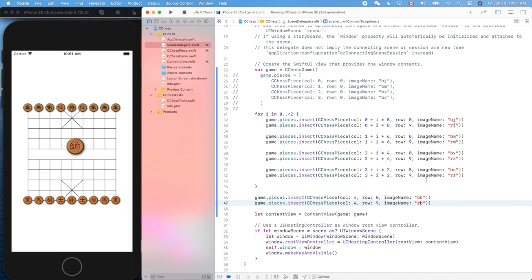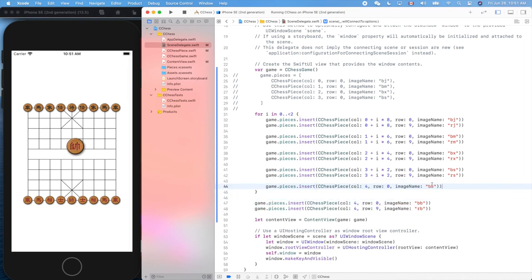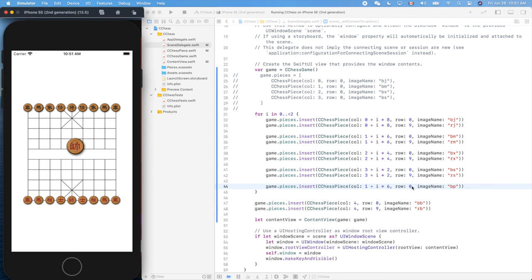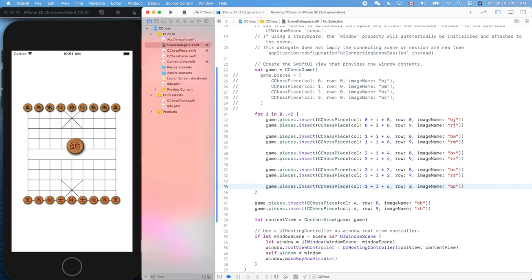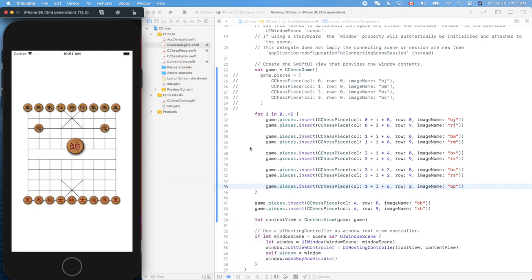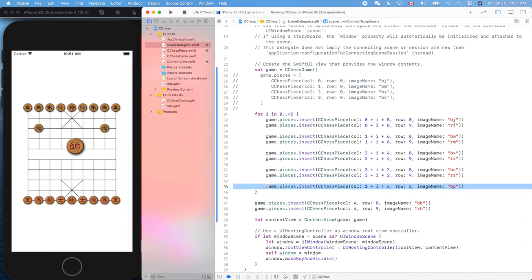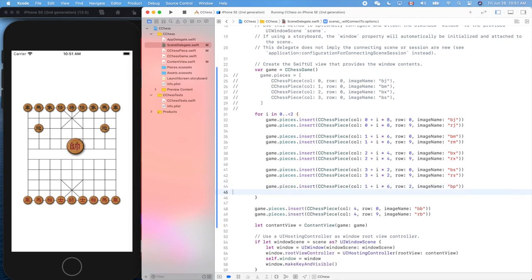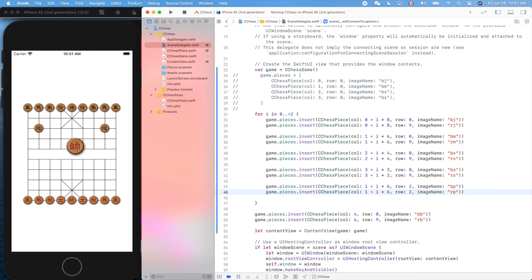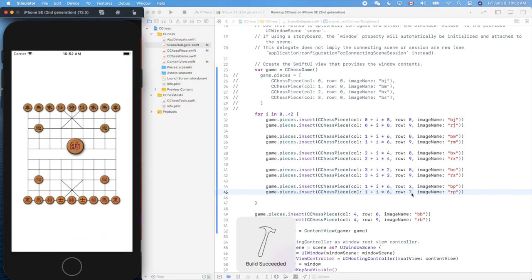So the cannon is called a black pawn. The column will be the same as the knight. So 1 plus i times 6. And the row will be 2. Yeah, here. Now make a copy of that. For the red cannon, this will be 9 minus 2 is 7. Yes, finally we have 10 pawns.